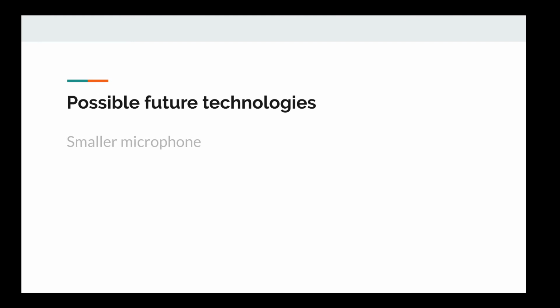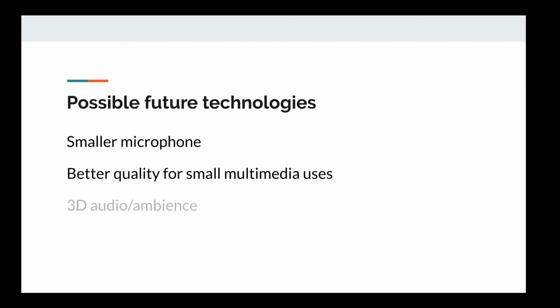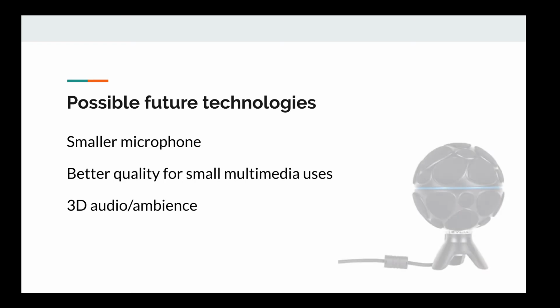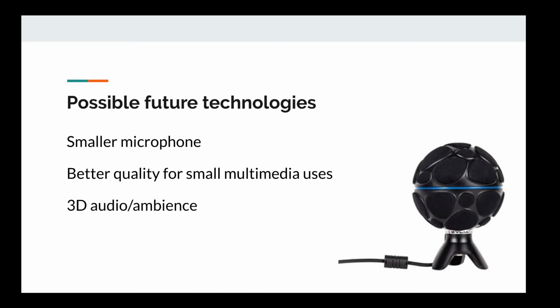Future trends for microphones, probably going to get smaller, better quality for better use in media industry, and get better at picking up 3D audio. The image there is of a microphone that is trying to pick up a 3D surround sound. But as we have very high quality audio these days, it's unlikely that microphones will disappear. How much they will improve and develop in the future is just up to be seen.